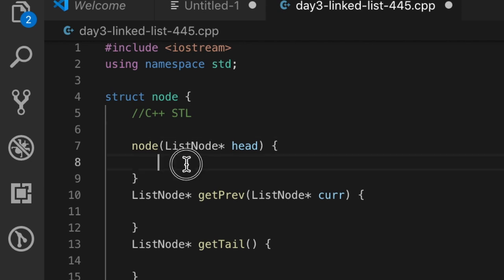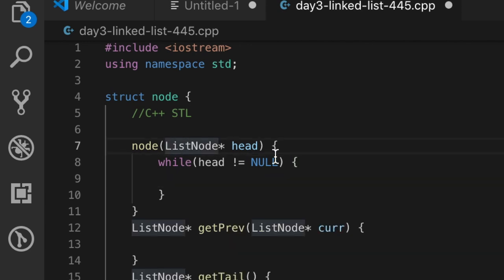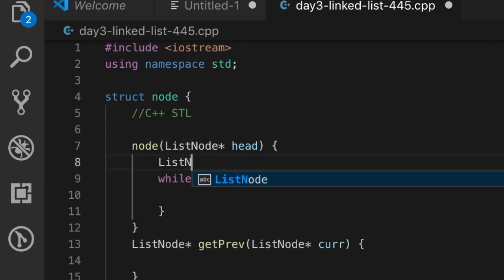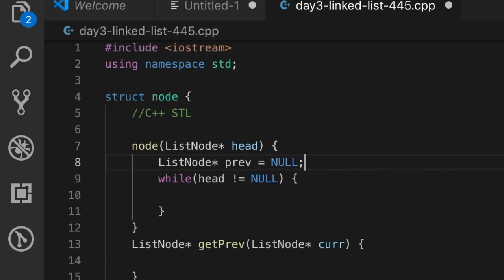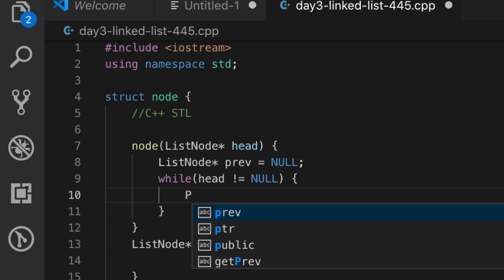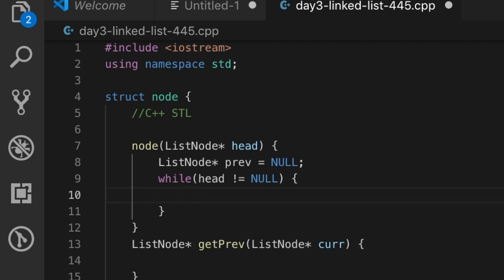All right. So this is the head node that we have received, and while head is not equal to null, I will initially have ListNode star previous, which is null. Then in my map I will be storing that. What name shall I give? I think underscore pre is a good name.